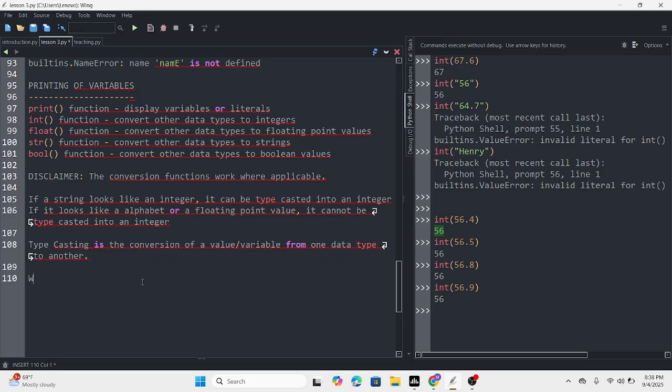So we can say when converting a floating point value into an integer, truncation occurs rather than rounding off. So we don't round up or round down. So we rather truncate. Now what is truncation?